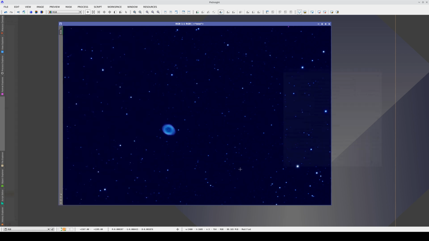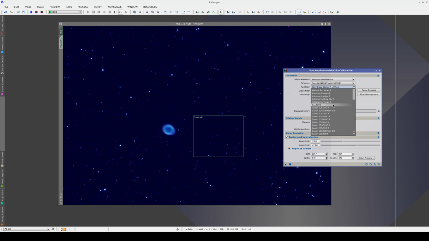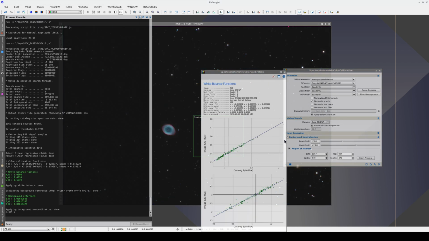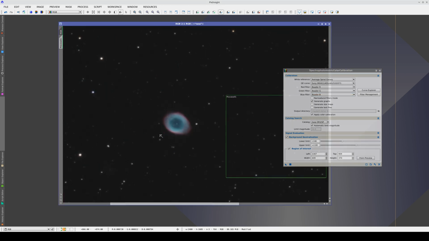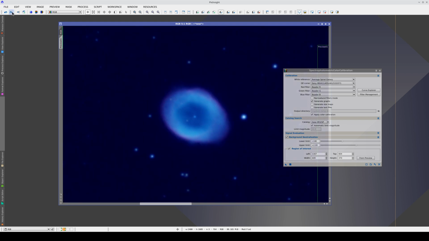Once we've calculated the astrometric solution, we can do the color calibration with SPCC. To do this, we select an area of the sky background, select our camera settings and filters. And now we have our color image of M57 acquired using the fast imaging technique and with the color calibrated. Now we can carry on processing the color image as we usually would.